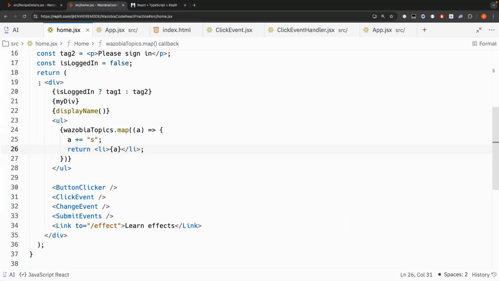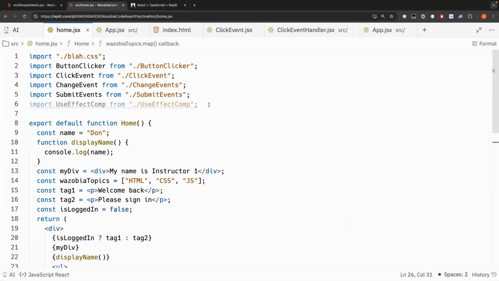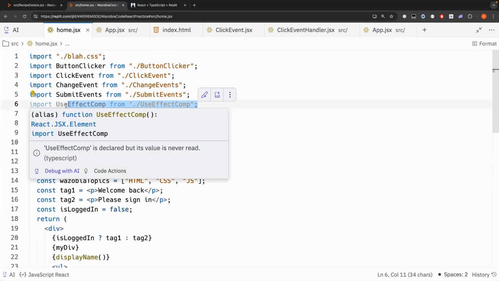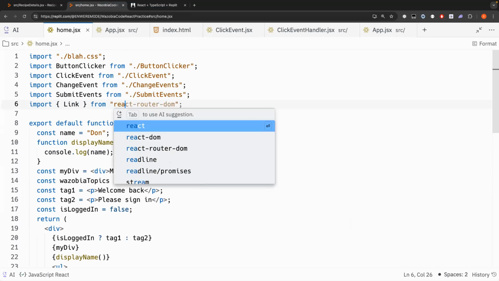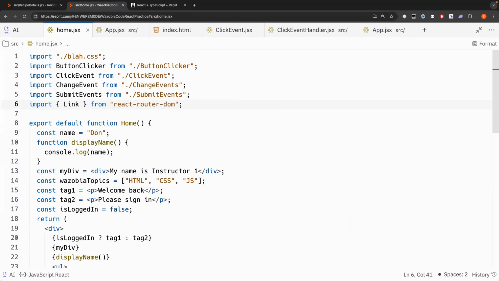And don't forget to import link. We don't have link imported, so let's delete this and instead import link. So we're going to import link from, where are we importing it from? From React Router DOM.